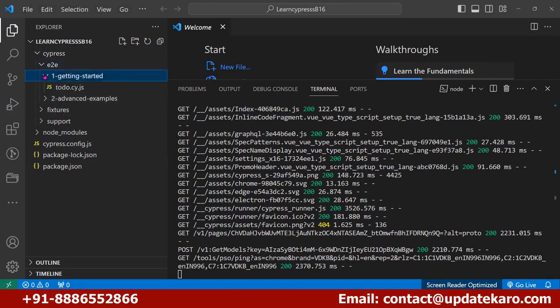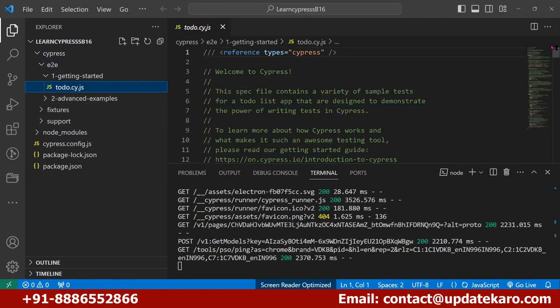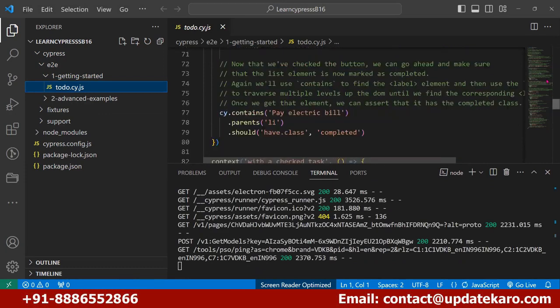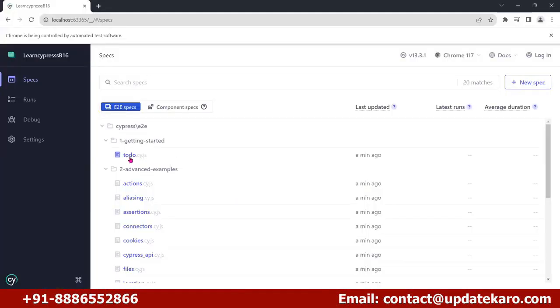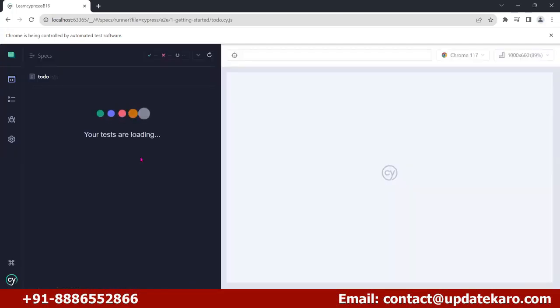But you see here already some example test files are also there. So this is the test script which is given by the Cypress example test script. If you want to run this, you can go here. The same corresponding file is there here. Just click on this. So it will run the test case.